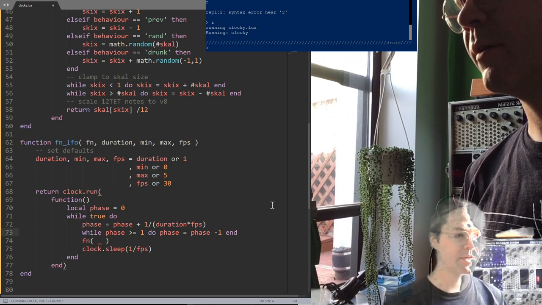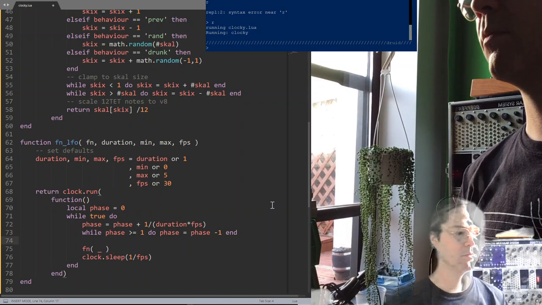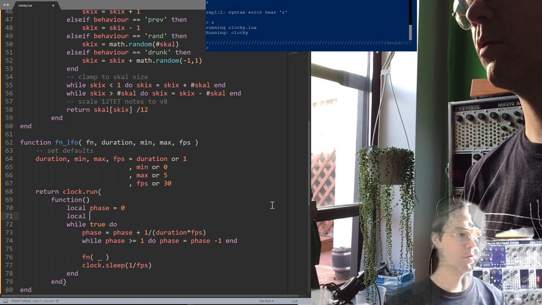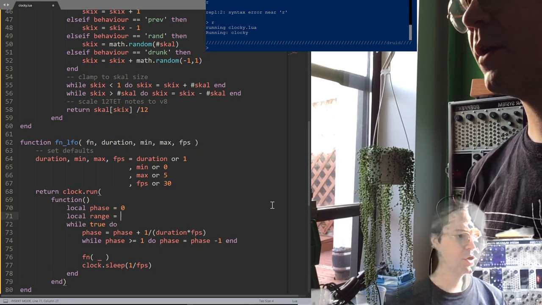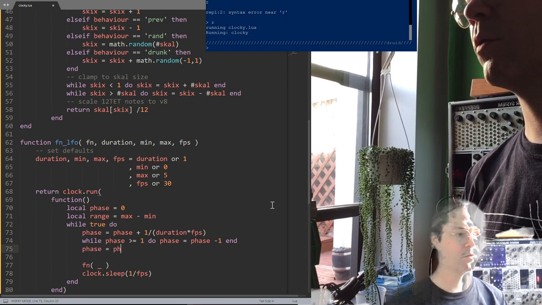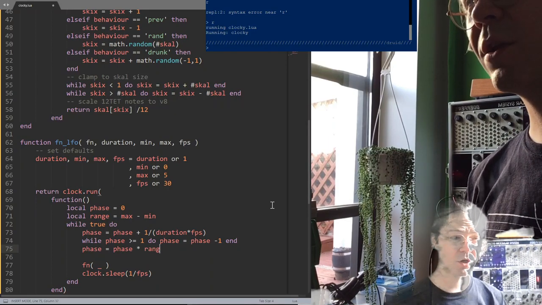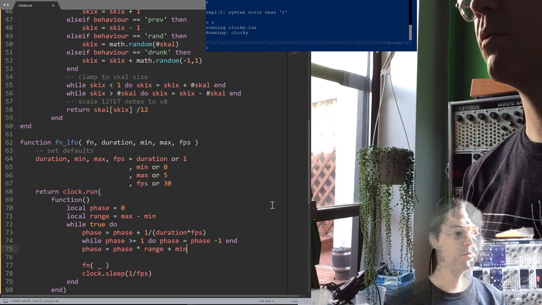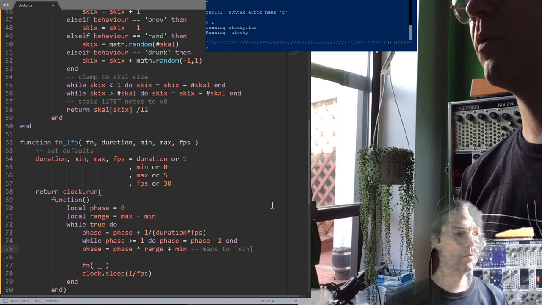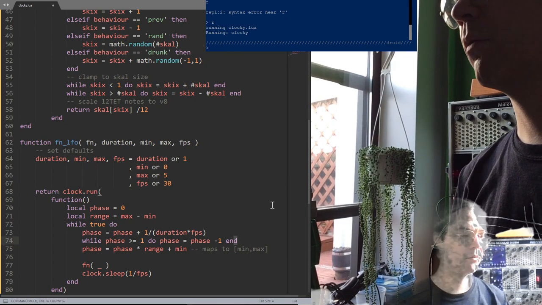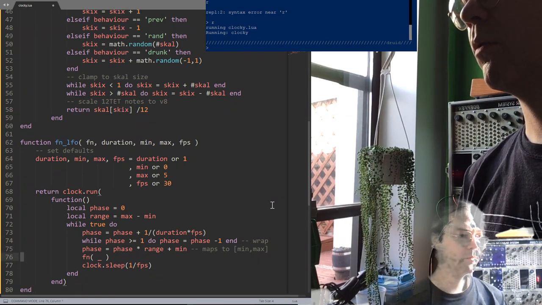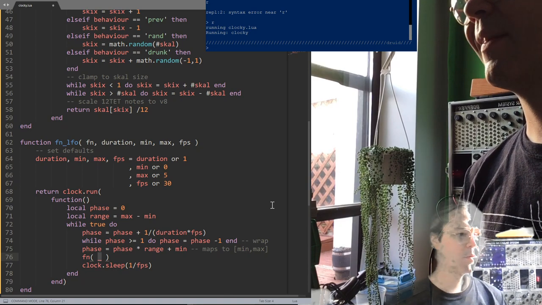So that's a phase value, and now we need to map it from minimum to maximum. So max minus min, phase equals phase times range plus min. So that maps to min max. And that's what we need.